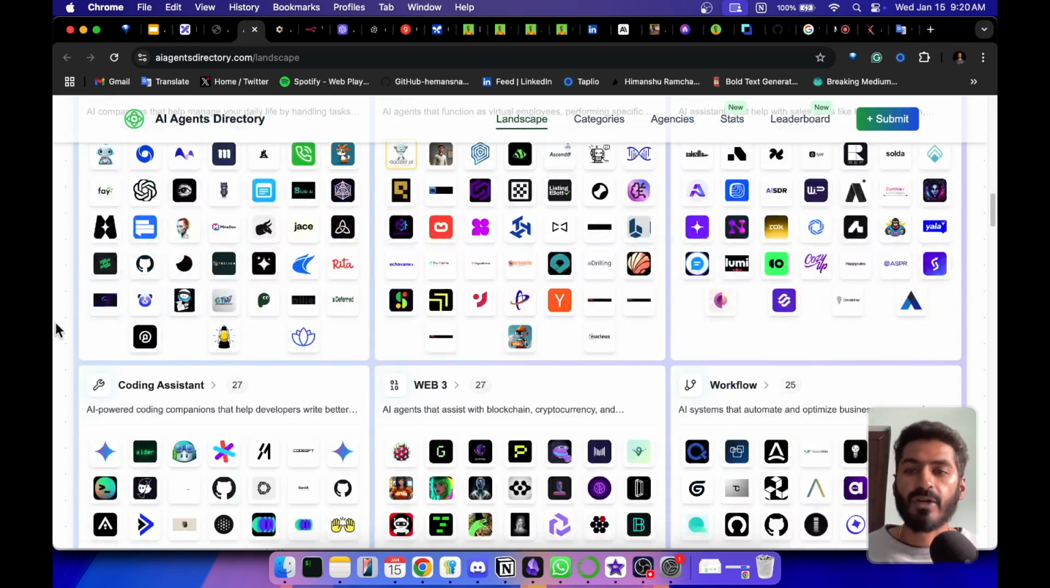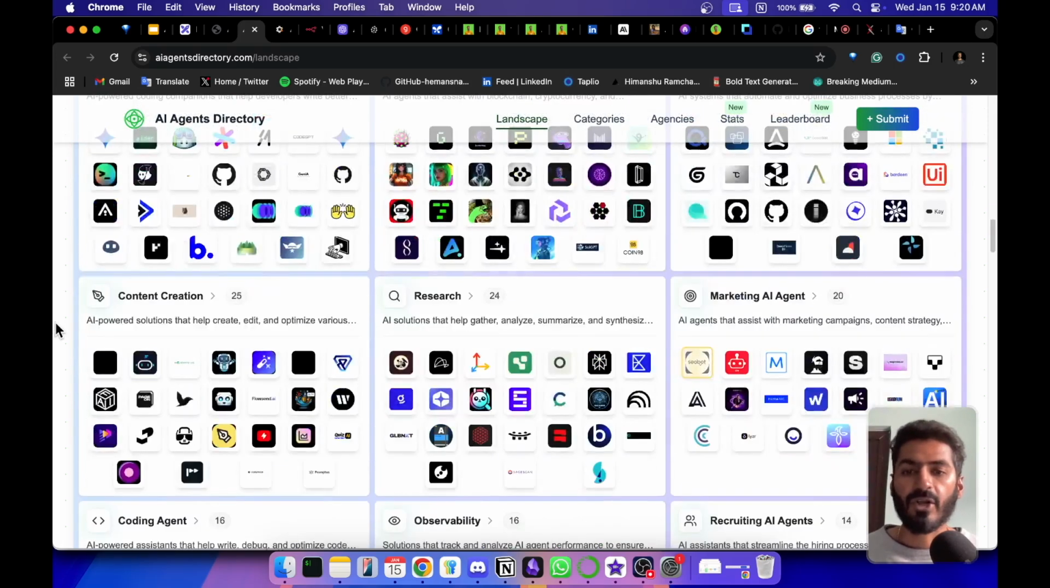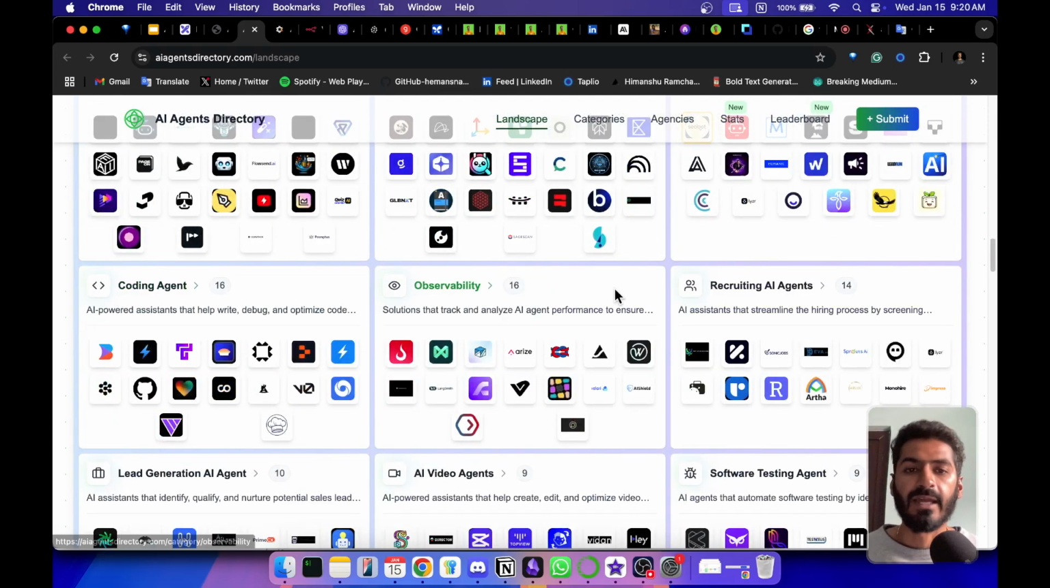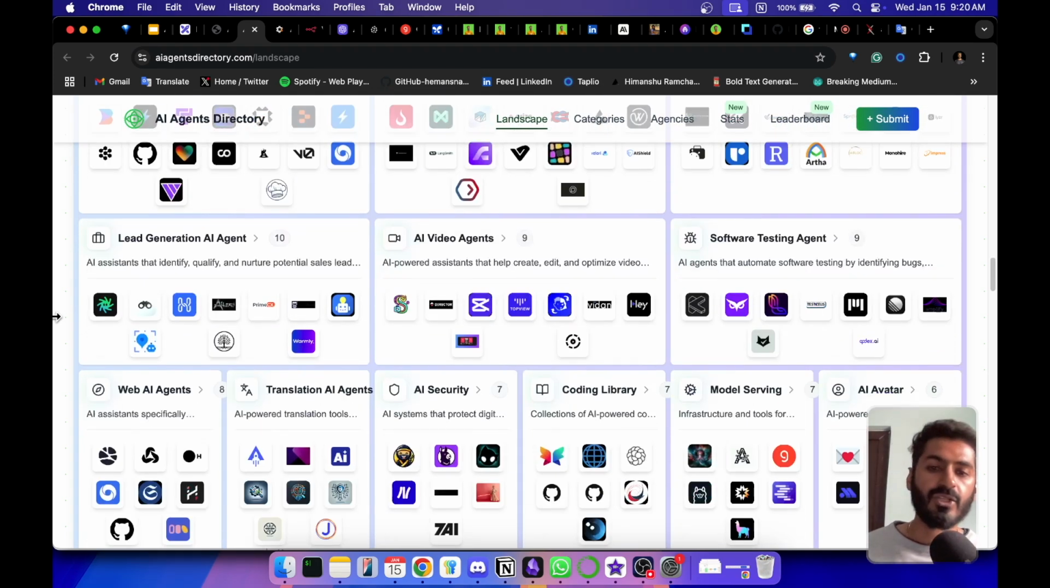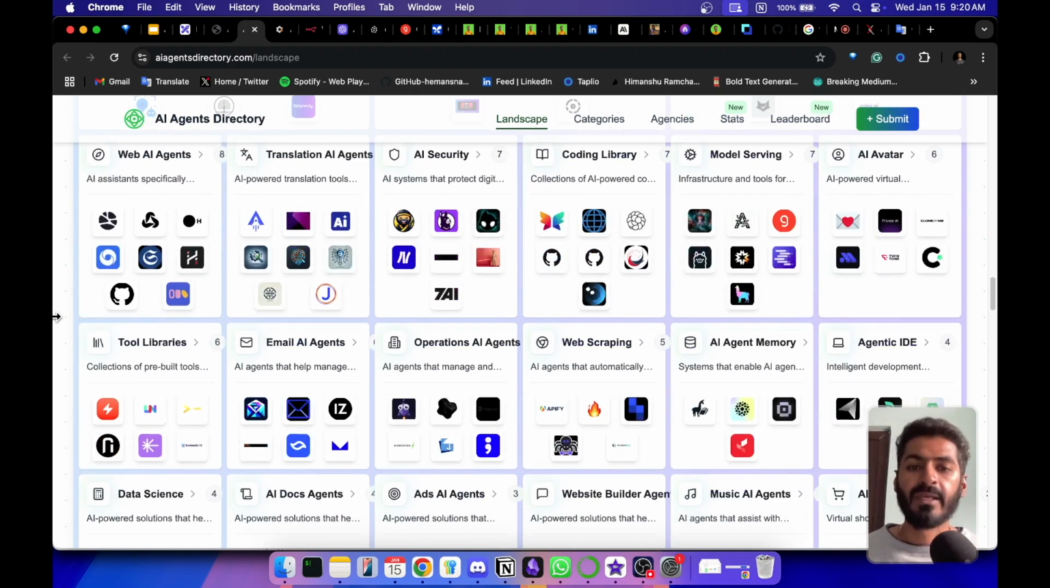Maybe you have heard of some tools, maybe not, but as you move forward and think of different agents, you will find different agents for different purposes. For example, this is an email AI agent. If you want to automate your emails, reply to emails, and so on, these are the type of tools you are going to use.